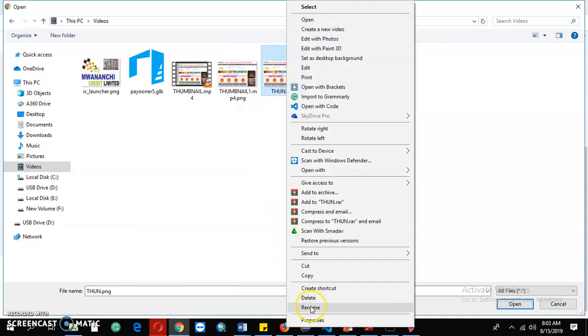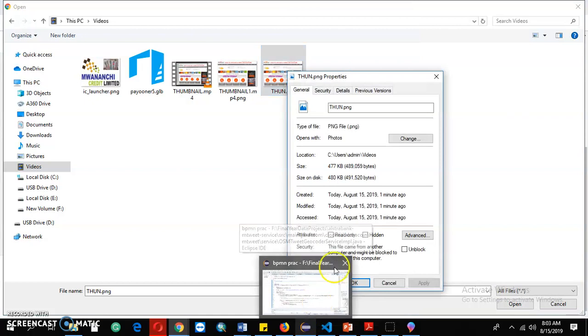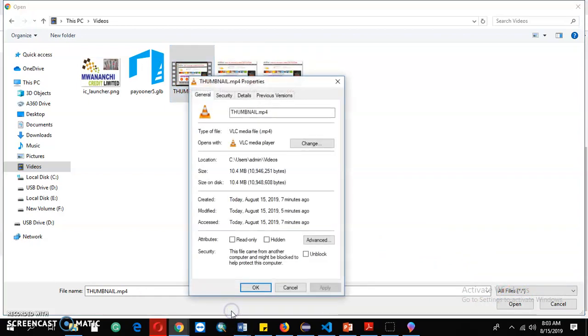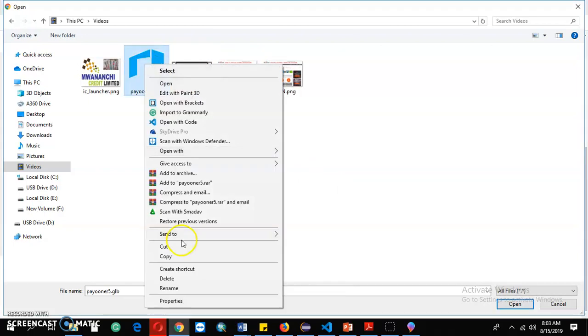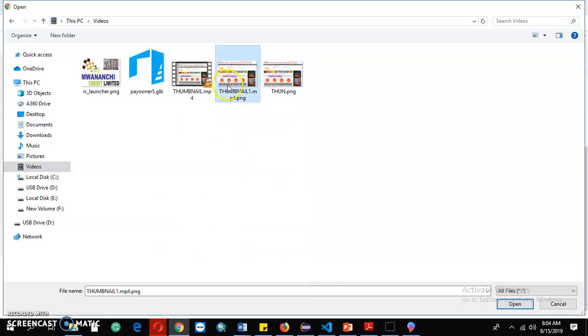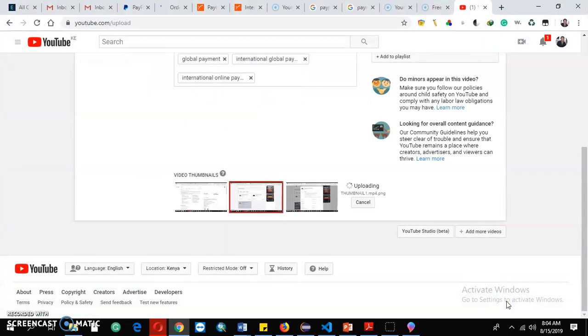Let us see this one. The properties, it is also 400 KBs. So I would prefer selecting this one. This one we put as the thumbnail because when we looked at the properties of the video, it was 10.4, so we cannot work with it. Let us look at the GIF. I would prefer we select this one. Once we select it, we will just open.